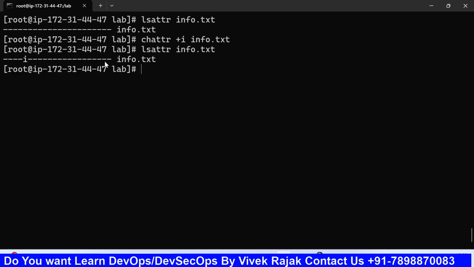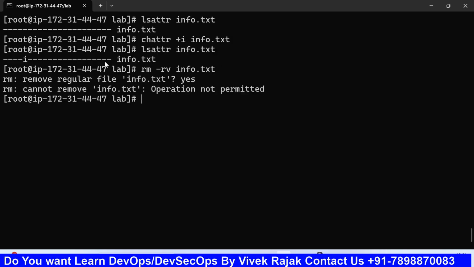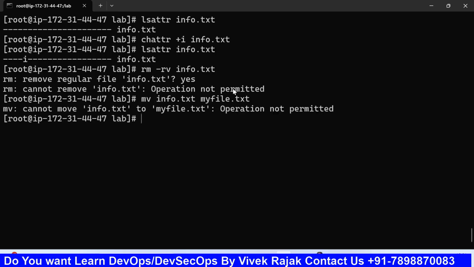If you try to delete this file, rm -rv and then the file name, info.txt. It is saying, can't remove file, operation not permitted. Why? Because you have applied the i attribute to your file. Second thing, if you want to rename the file, you cannot rename. Suppose info.txt is my file name and now I want to give it the new name my file.txt. It is saying operation not permitted. Why? Because of the i attribute.